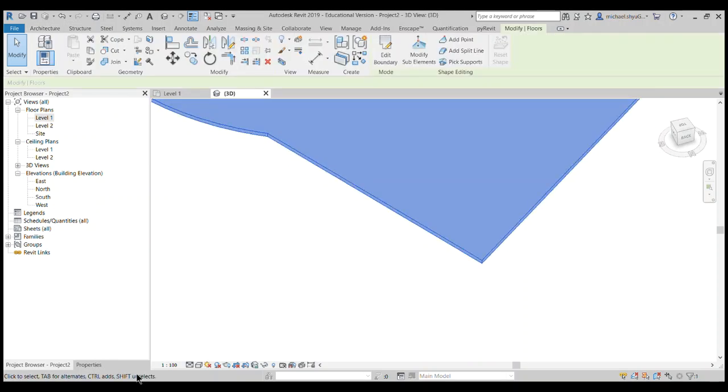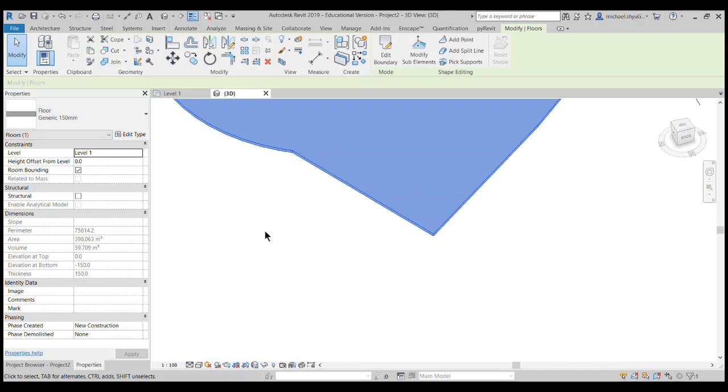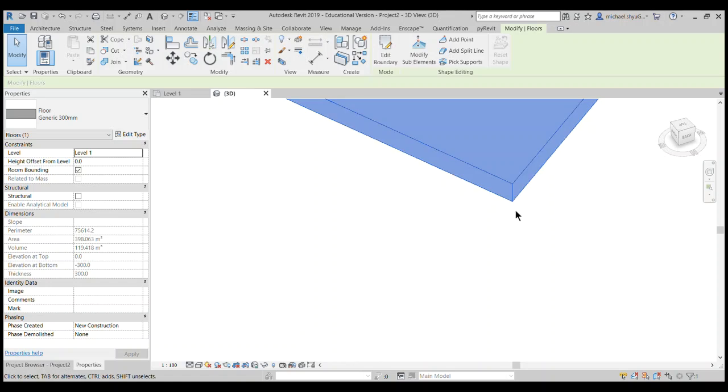So one thing you'll notice is that it applies a thickness to the floor. The thickness of the floor is set out by the floor type. So in order to change this, you select the floor, you go under Properties, and you go from generic 150 mm to say something like generic 300 mm. And then you see that the thickness itself changes.